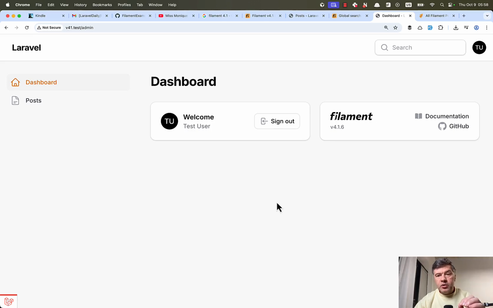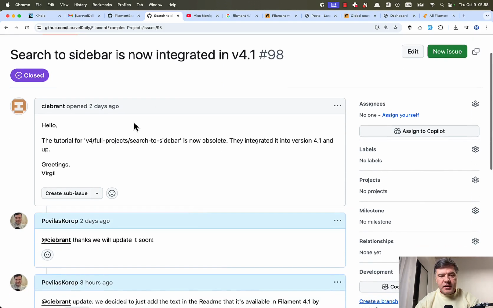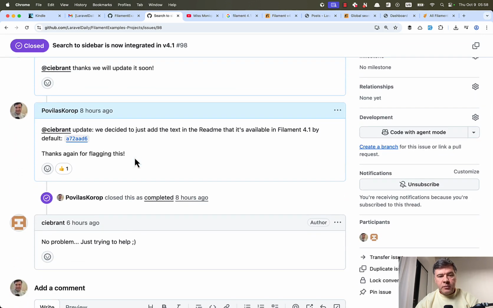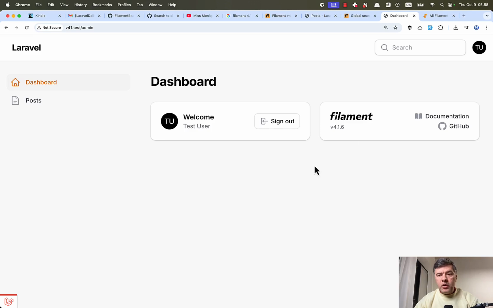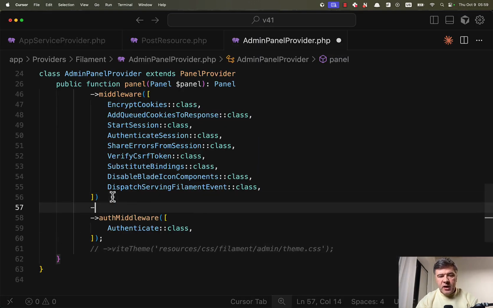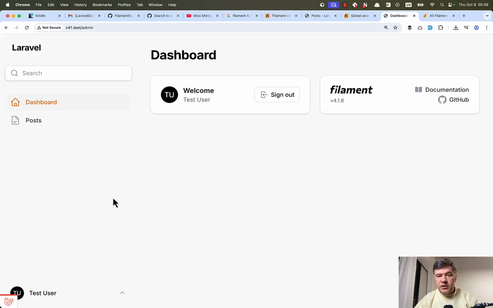Now in 4.1, one of our Filament Examples members opened an issue reminding us that it's now an obsolete example and that it's now in 4.1 by default. So in 4.1, you can change the behavior of the top bar, basically disabling that and choosing in the admin panel provider a different layout with top bar false, like this. And now if we save and we refresh the dashboard, see the top bar is gone.